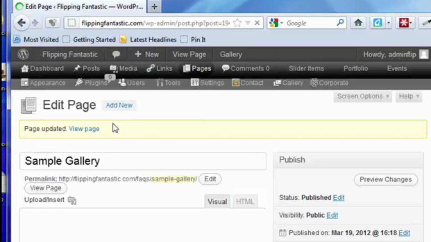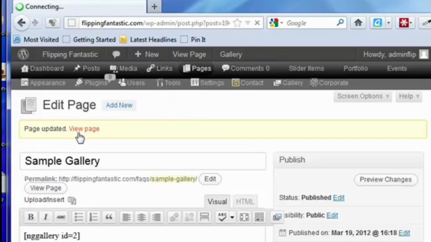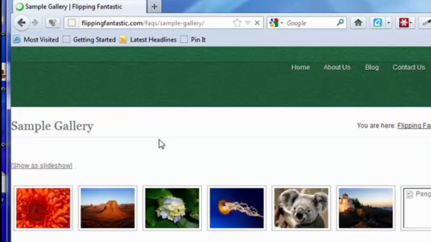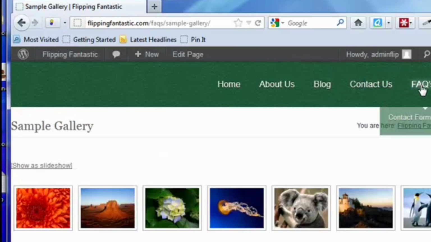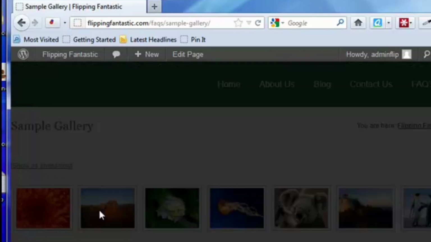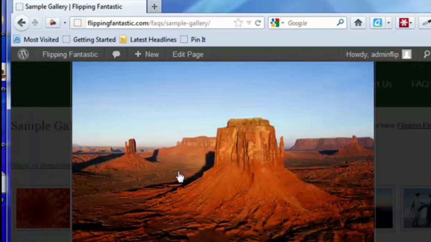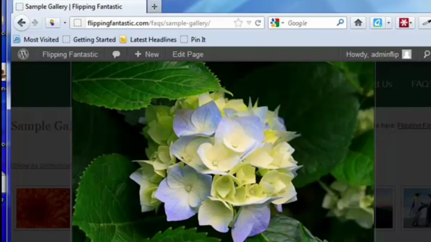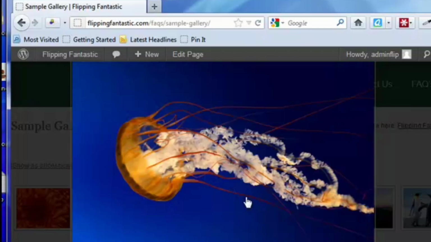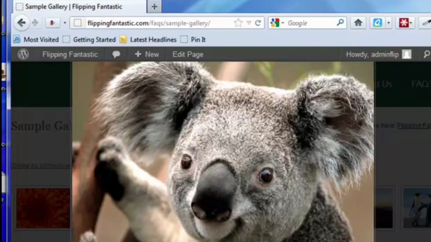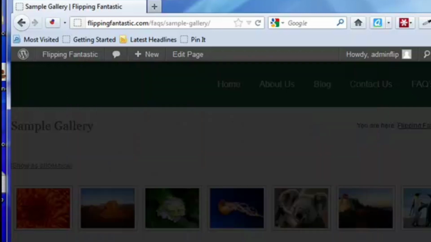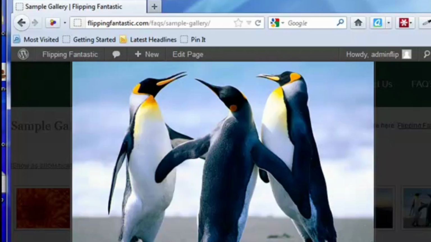Sample Gallery. Now we are going to take a minute. We're going to view the page. I have put it as a child in my FAQs. We're going to pull it open right there and look. It's that simple to add a gallery, a sample gallery with Next Gen Gallery. Look at that. It's got a little image box. Light box is what they call it. And there's a koala and a lighthouse.